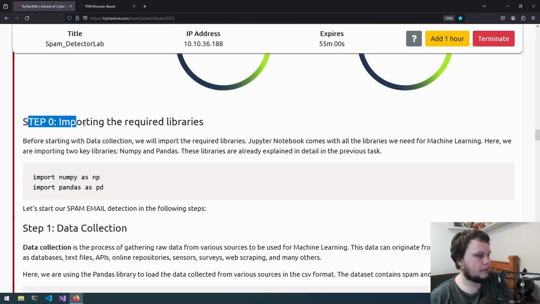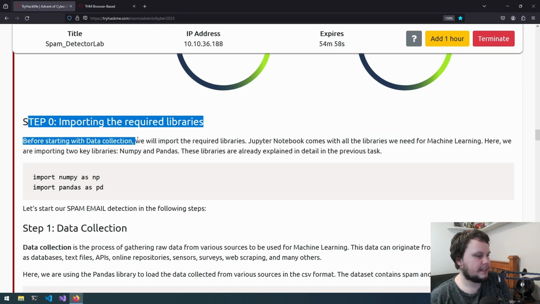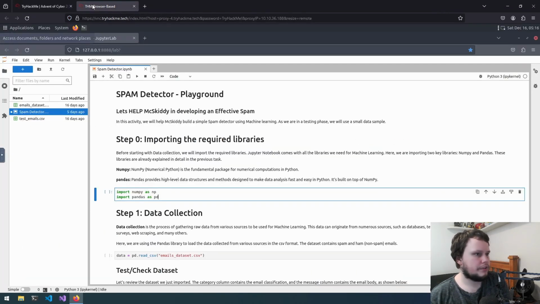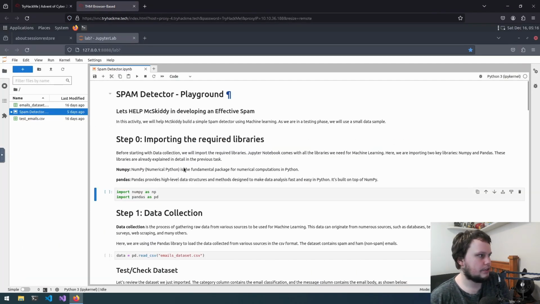Step 0. Importing the required libraries. Before starting with the data collection, we will import the required libraries. Jupyter Notebook comes with all the libraries needed for machine learning. Here we are importing two key libraries, NumPy and Pandas. These libraries are already explained in detail in the previous task. So if we go over to the virtual machine and the Jupyter Notebook, which should be open, you can select the place we're importing and then click Run up here. So I've now imported those libraries.